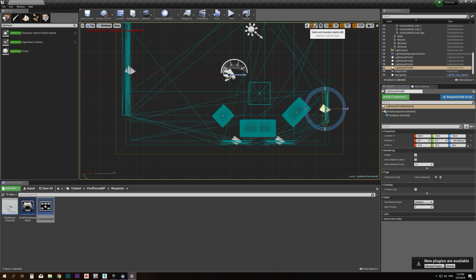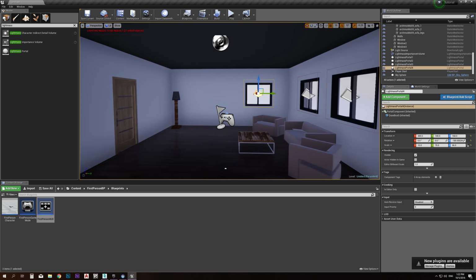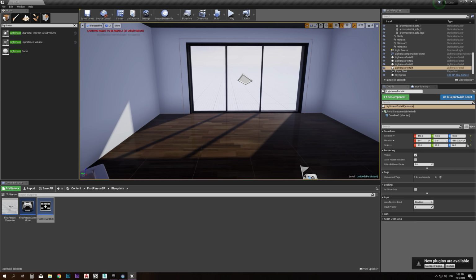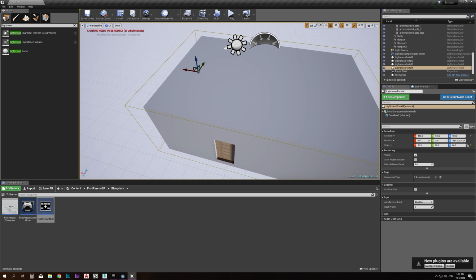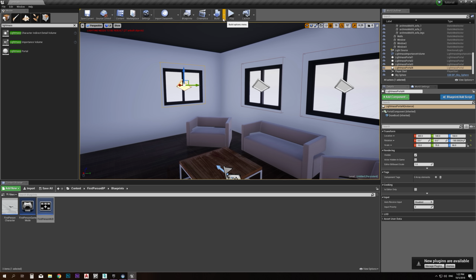This is essentially exactly the same as light portals in V-Ray. Alright, so after we put everything in place, we have the portals to help the light come into our space. We have this box here to help the software know where to bake the light. We can do a simple bake.